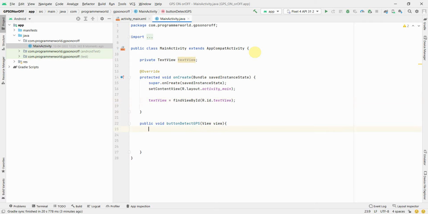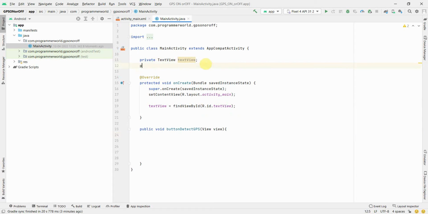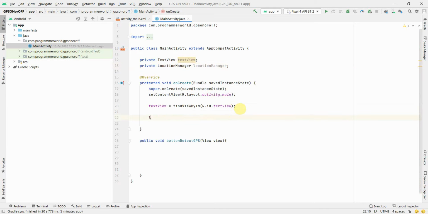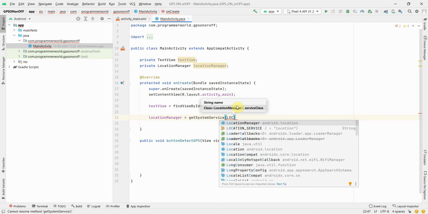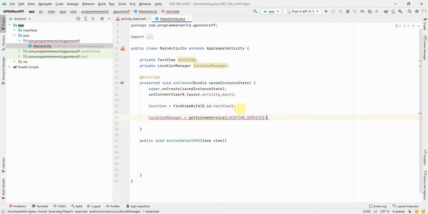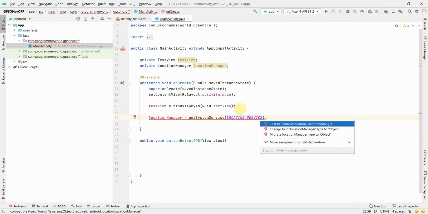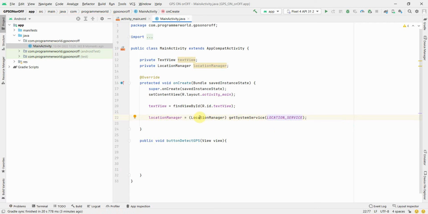Perfect. And in this button Detect GPS, which is our trigger, we'll create some kind of location manager. I can create a class variable called location manager. And in this onCreate method itself, first and foremost, I can connect it to getSystemService, and here you get the location service. Perfect. We may have to typecast it, so cast it to this, whatever it says, just say yes. It will cast it to the location manager. That's the standard with all the system services.